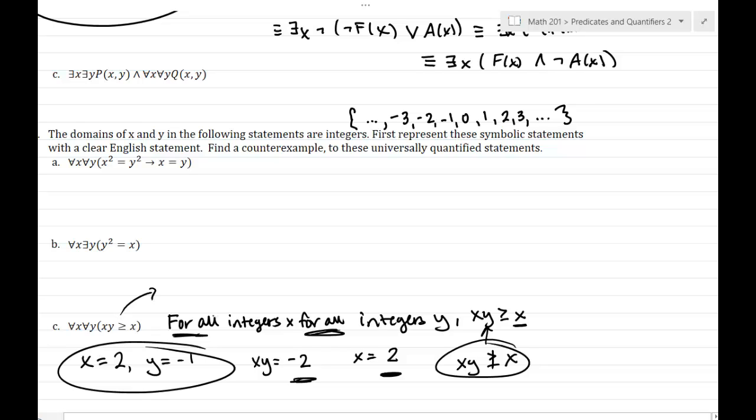However, you've got to be careful before jumping to the conclusion that something's true, because if I choose x equals 2 and y equals 3, x times y is going to be 6, and x is 2, and 6 is greater than or equal to 2. So in this case, it's a true statement for these specific values, but it doesn't work for any integers x and y that I choose.